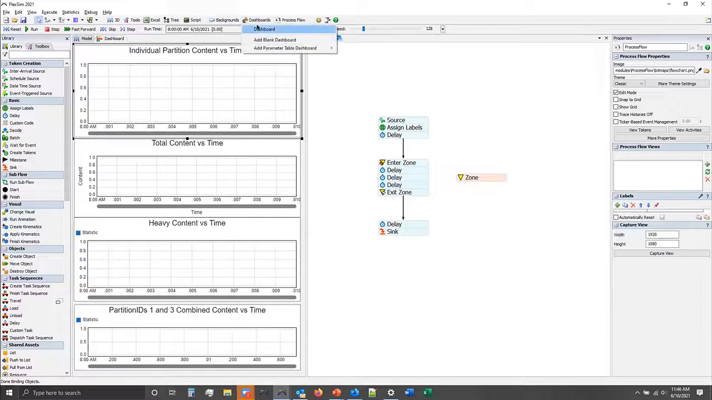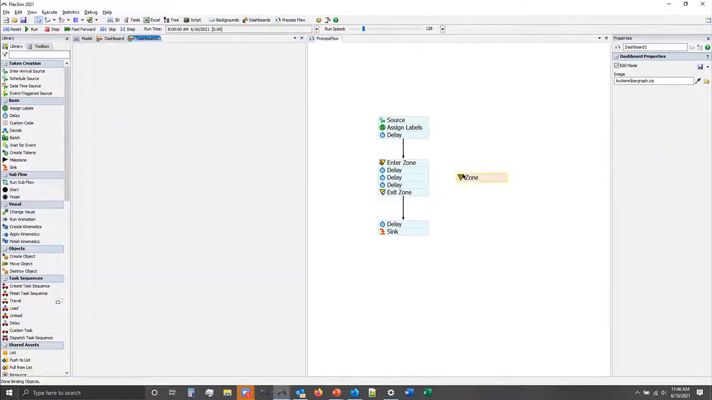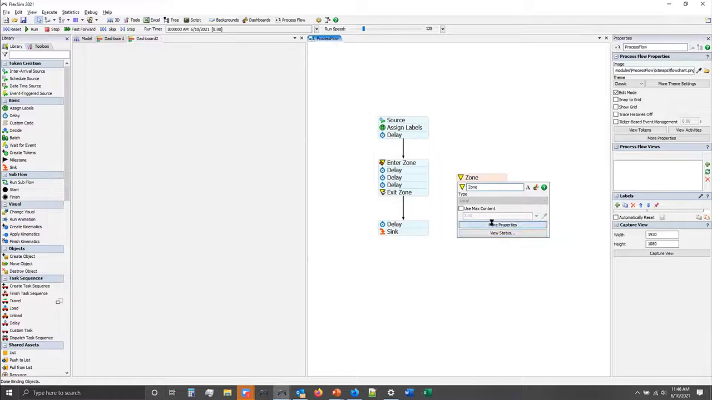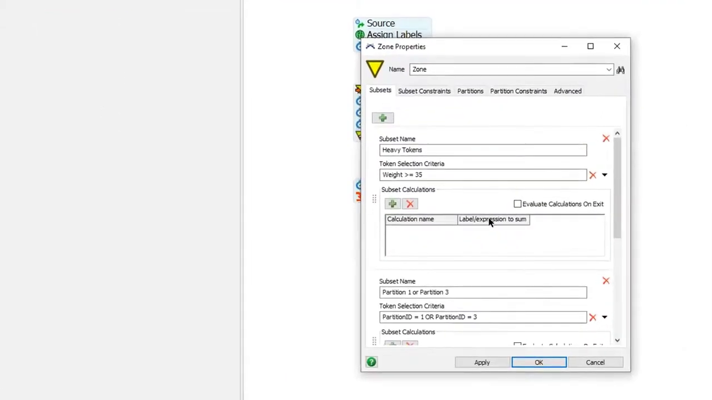So I'm just going to make a separate dashboard window. And I want to introduce something that we can add to our partitions and our subsets to enhance our stats again. And that's what's called a calculation. A calculation is essentially a way to change what the y-axis value of the charts represents. Before, all of our y-axis values were in terms of how many tokens. But the calculation allows us to display the y-axis value as an amount of material.